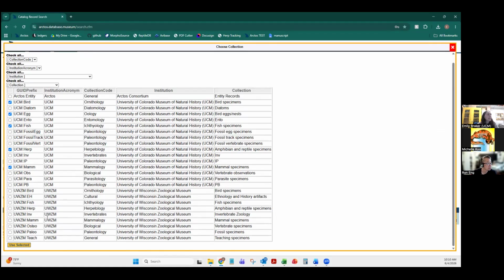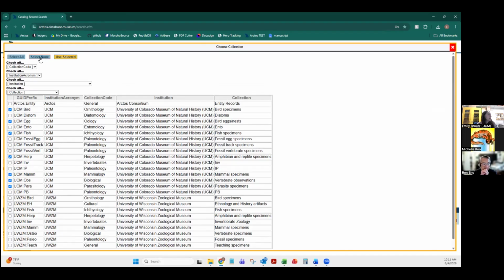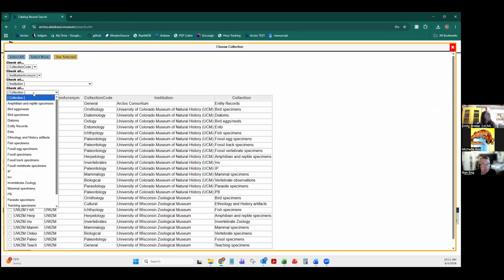While I have access to all these collections, I only directly manage these collections. So sometimes I might want to search across my collections if I'm doing an annual report to see how many specimens we have from different countries or things like that. And you can click these buttons at the top to either use the options I've selected or clear the form again.